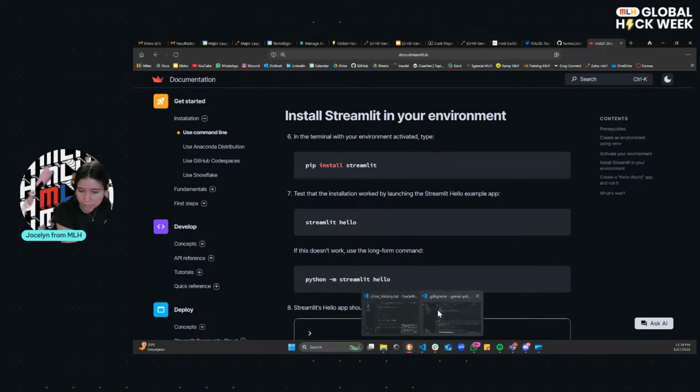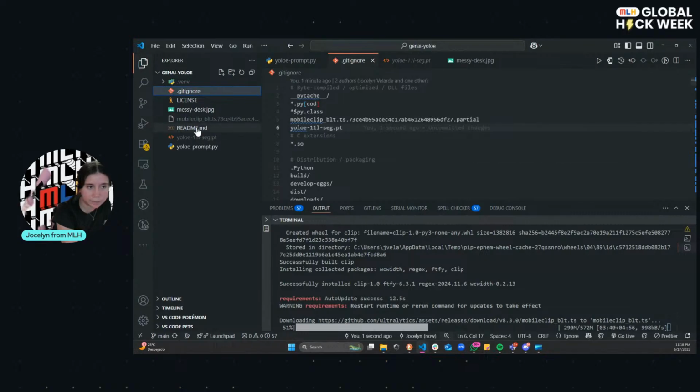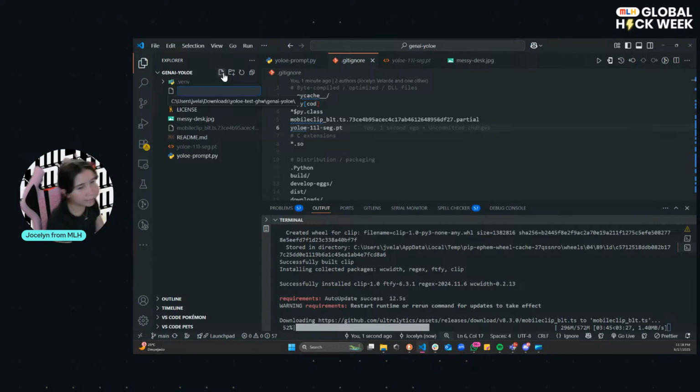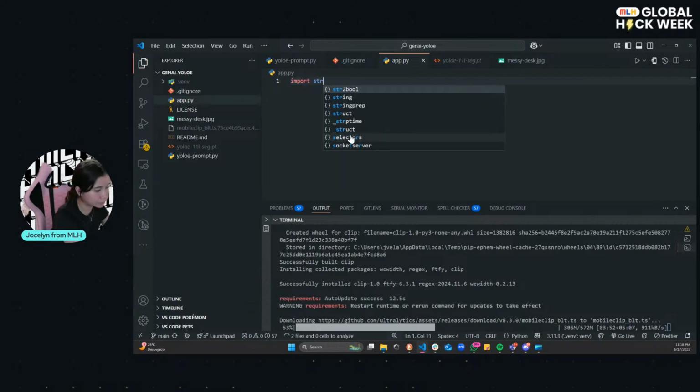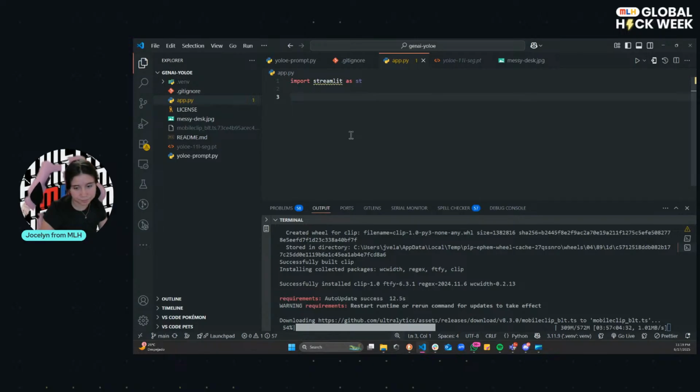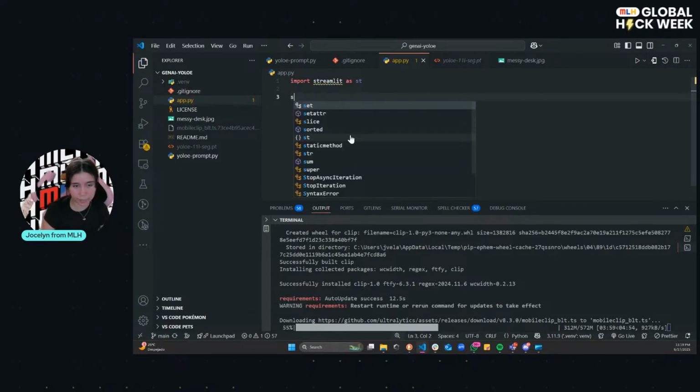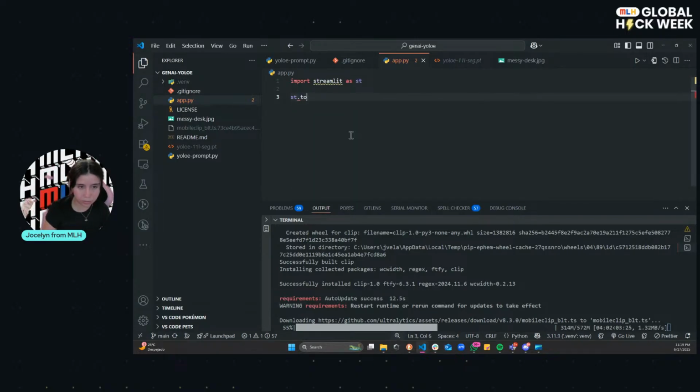So I can start building our dashboard. I'm just going to create a new file and call it app.py. And then I'll start importing Streamlit. So import streamlit as st. And then what else? I'm going to start writing a title. So st.title, and my title will be Test YOLOE out.